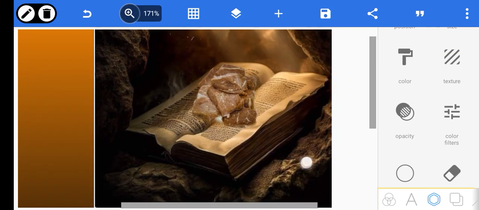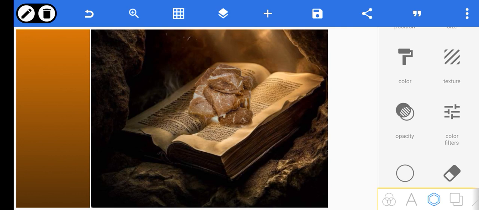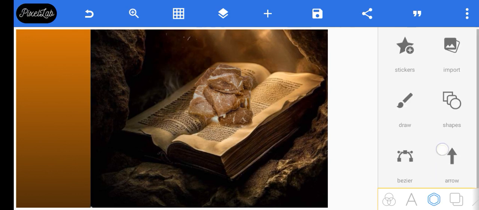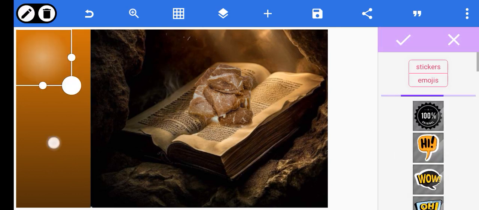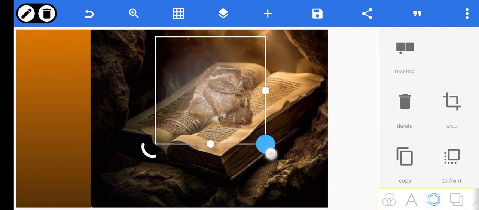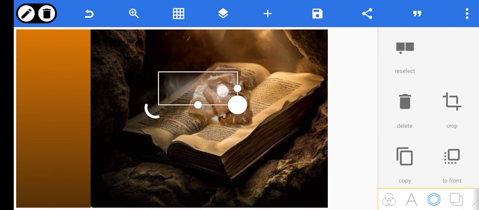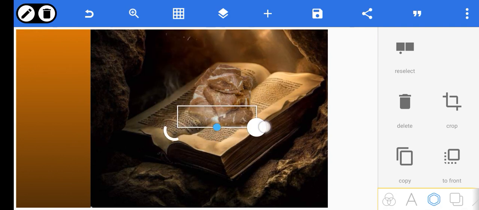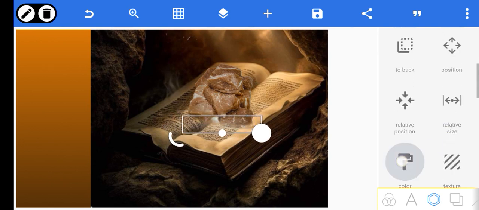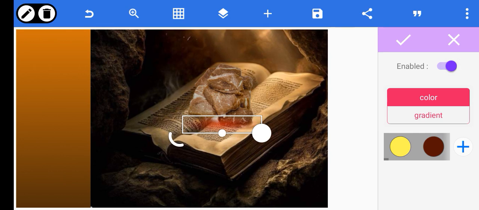So now what I can do again is come to my sticker, tap on shadow and just get some shadow. Place this here and make it black. I'm just showing you how you can manipulate your own background.